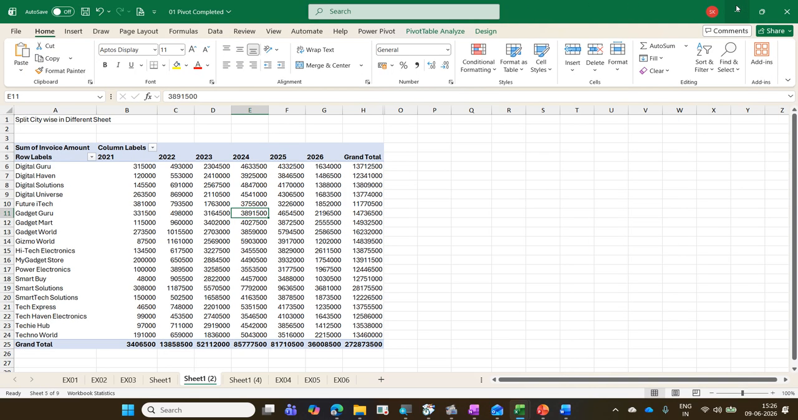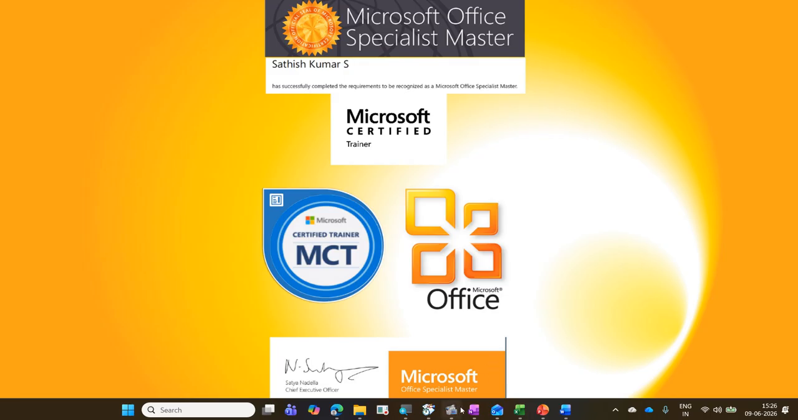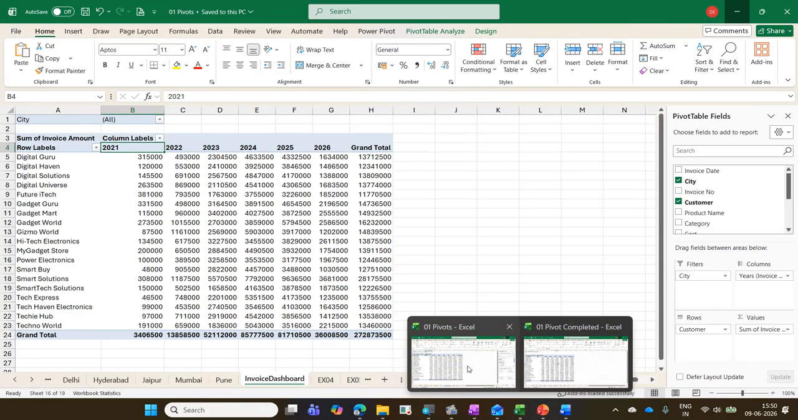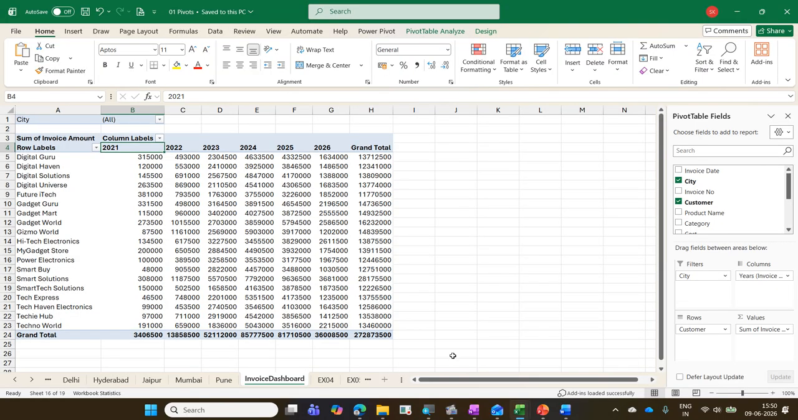Yes. Last session we have seen how to find out the yearly, monthly report. We also saw how to split it. Finally, we have seen about how to split it. So come to the invoice dashboard report. We got this yearly customer-wise sum of invoice amount.